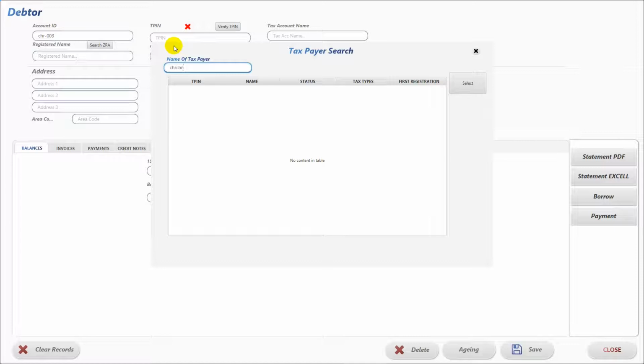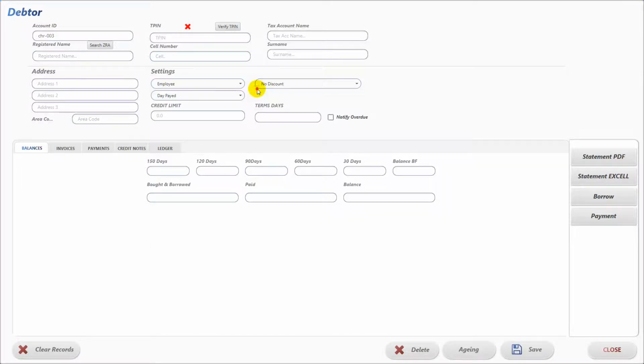And now you can type in any company name. For this example, we type in Chrilan technology, and as you see, it will actually find it, and you'll be able to verify the TPIN at the top, and it fills out the exact company name required by ZRA.